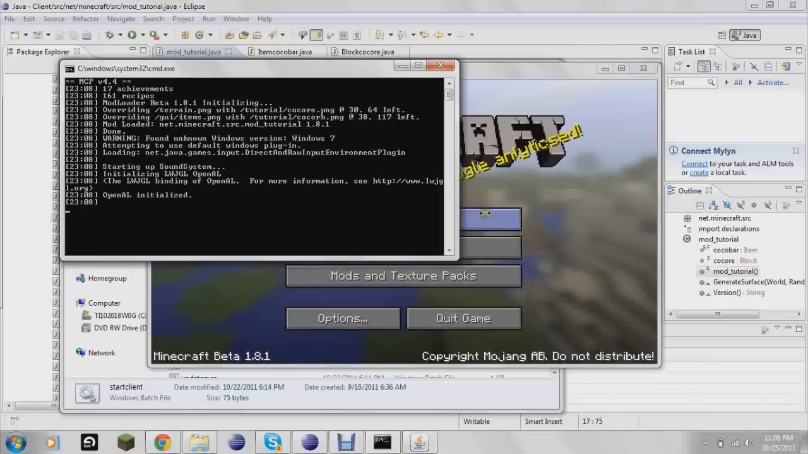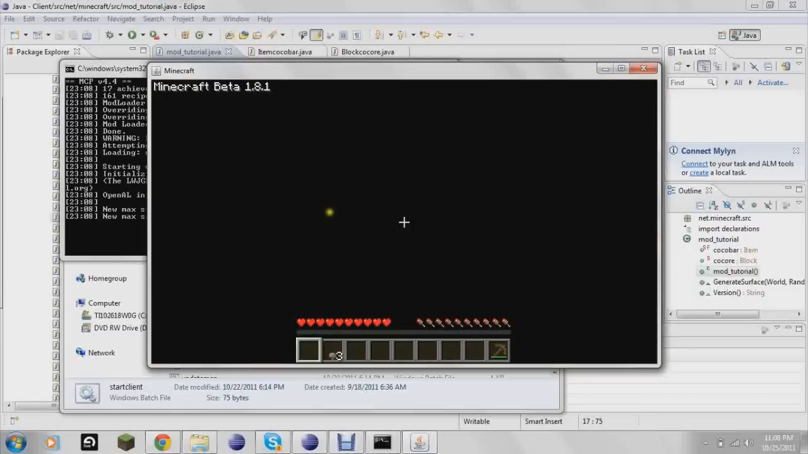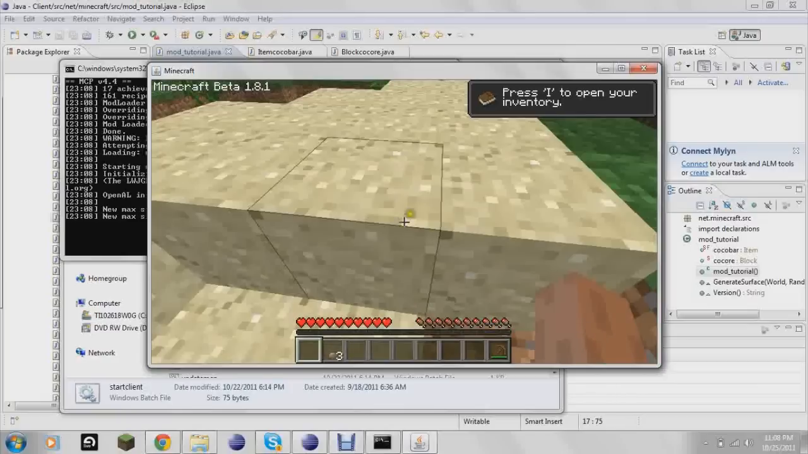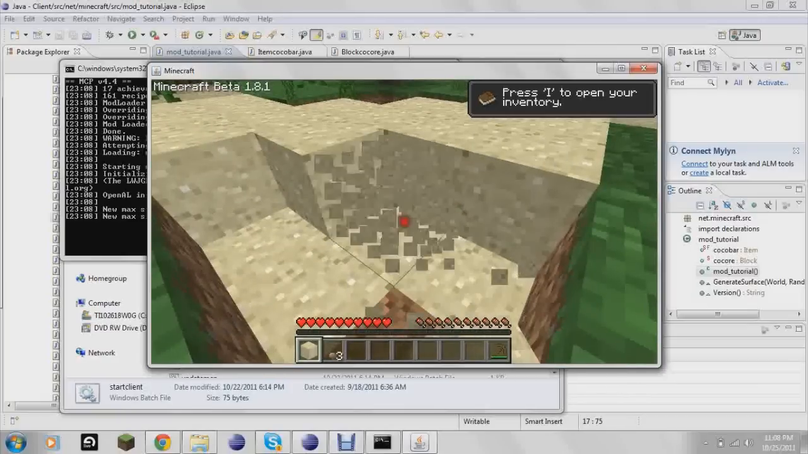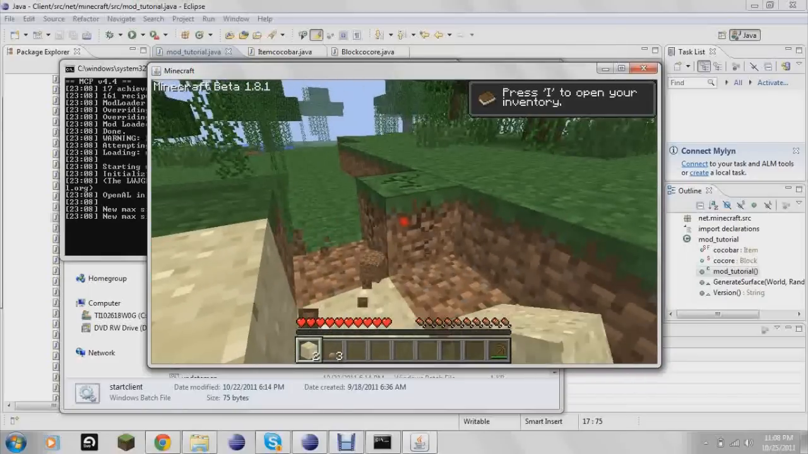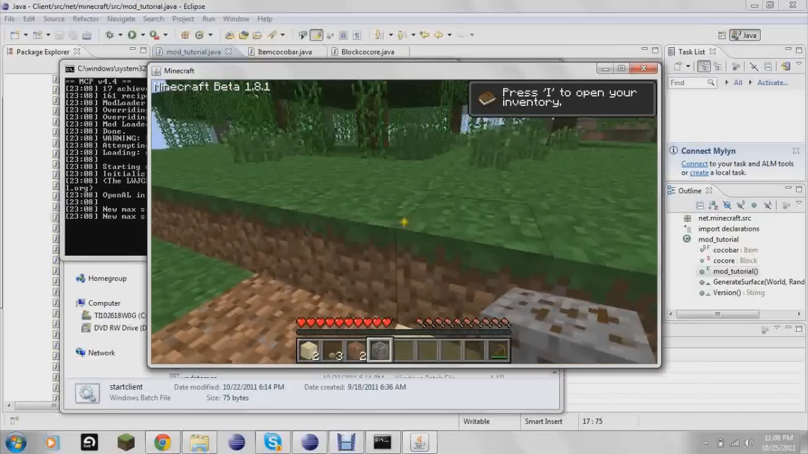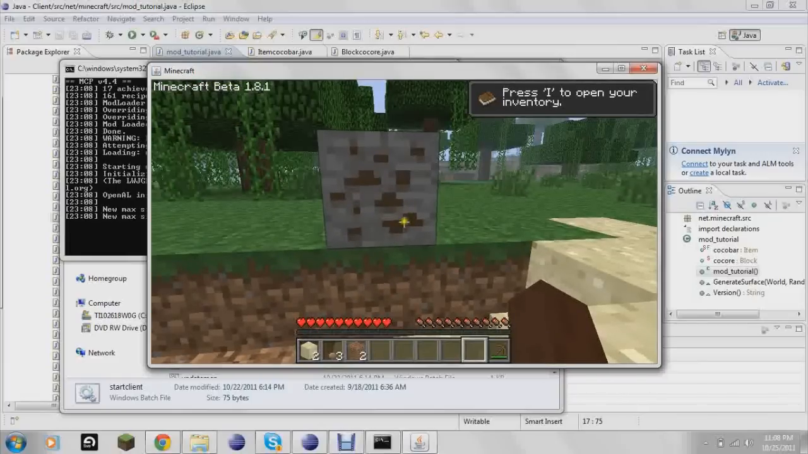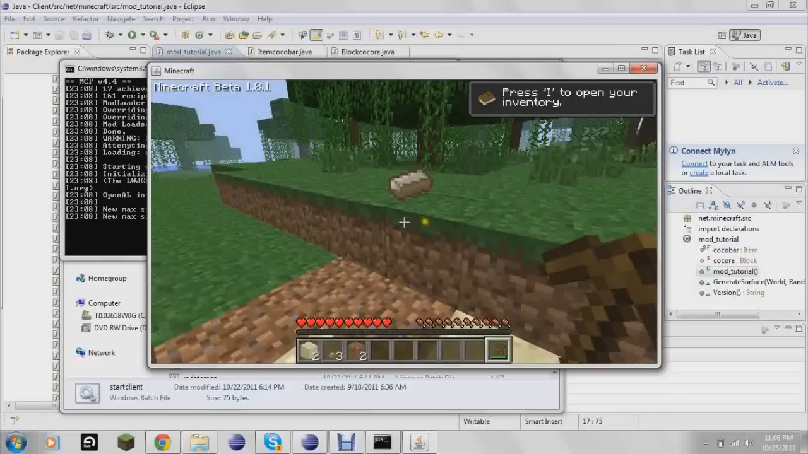Let's see. Okay, it finally loaded. I think I have some of these ores. Maybe I don't. Okay, just give me a gun. Oh, there's one. Anyways. There, it drops our bar now.